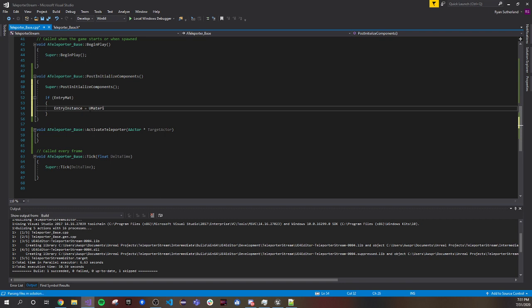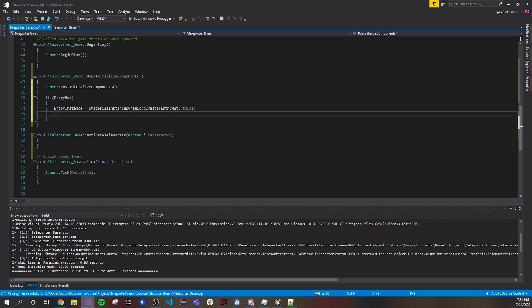New material instance dynamic, create entry mapped, this. And I would tell you what all that means if my IntelliSense was working. Now that we have that instance, we're going to set a vector parameter, which we don't have set up yet, but we're going to do it before we run this. It's going to be called color, and it's going to be entry color.